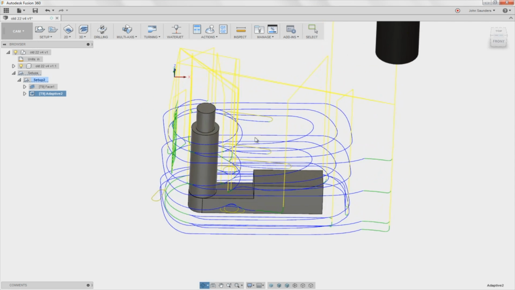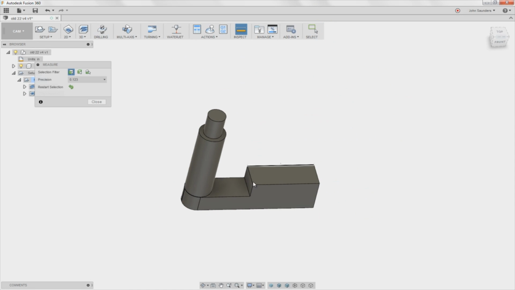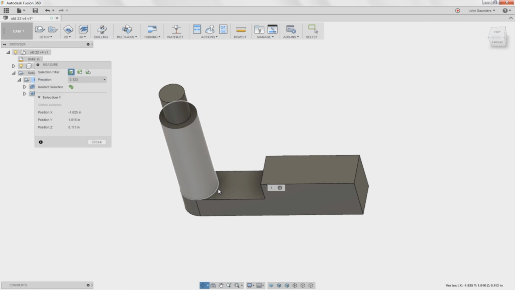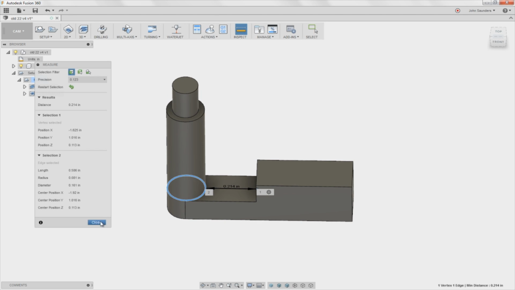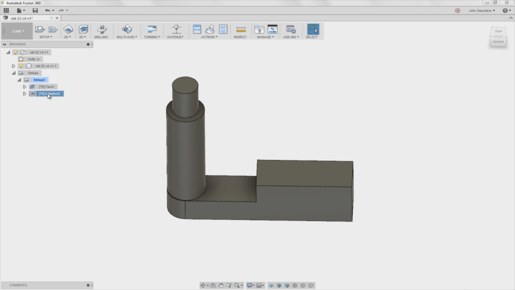Let's see here. If I hit I on the keyboard, can I measure between there? Yeah, I can. 0.214 does not fit. Okay. So let's watch this.